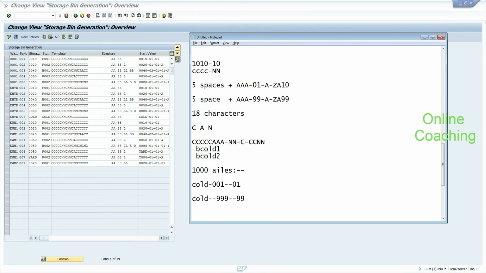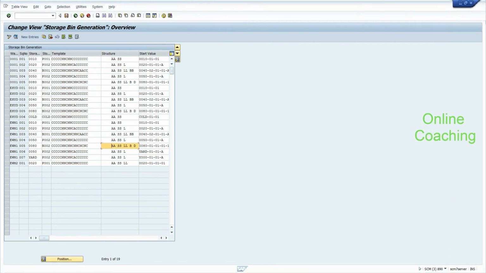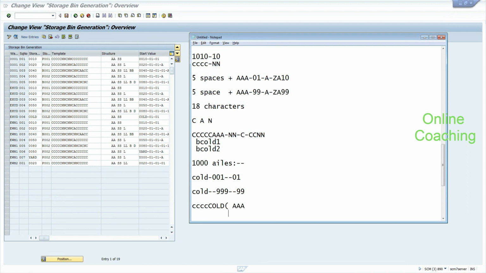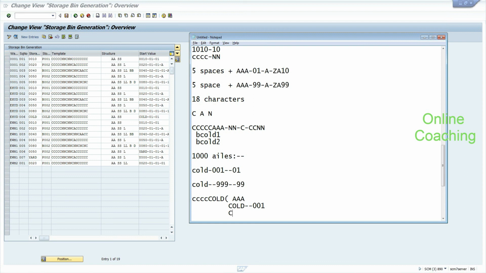Okay, I got it. Please remember that the template is always for 18 characters. However many spaces you have, everything is represented as CCC, but in the template structure, after all the spaces, you will have the triple A here. In the start value, we'll mention it as 001, and in the end value, you will maintain it as 999. Is it clear now?